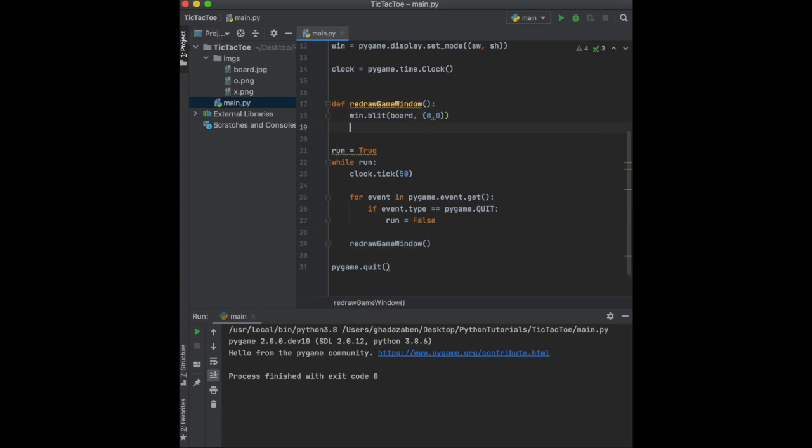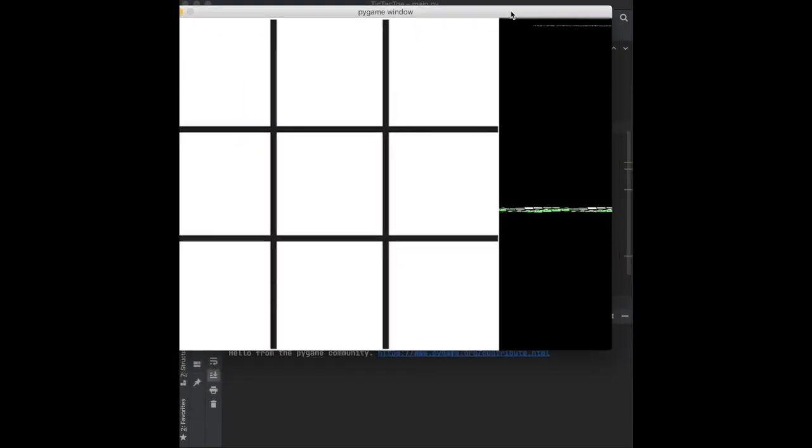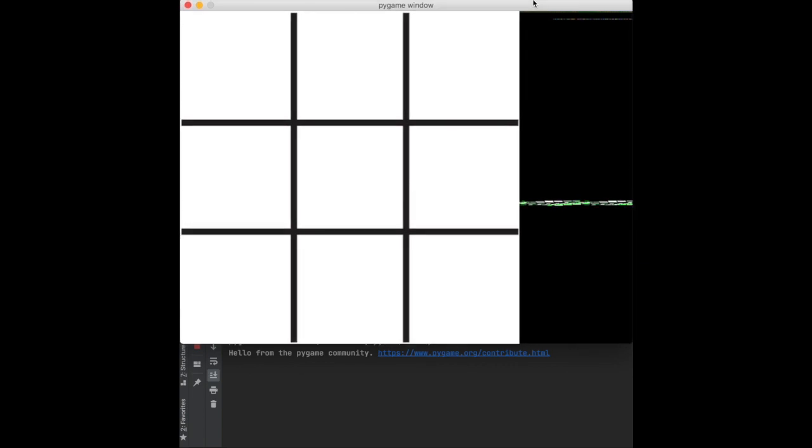Sorry, and then in the redraw game window, we have to say pygame.display.update, and that's what actually updates the screen. So now when we run it, we will finally get our tic-tac-toe board.